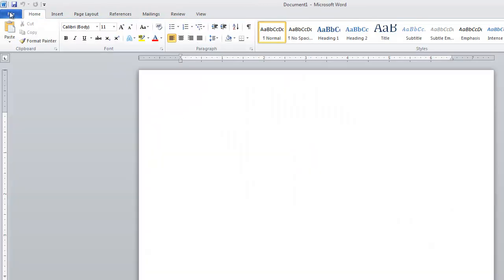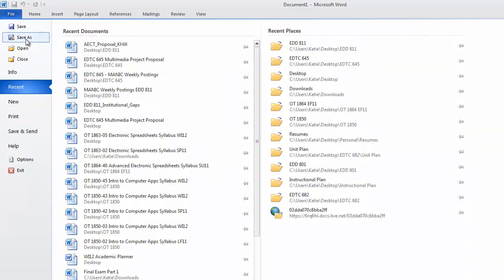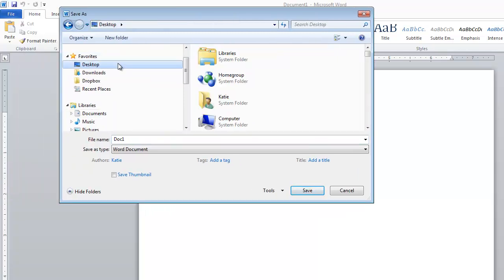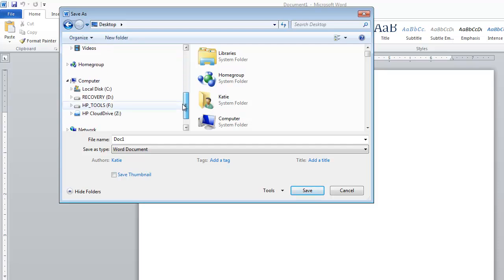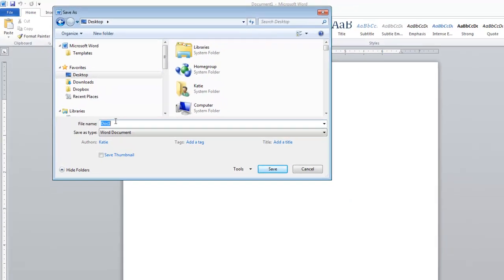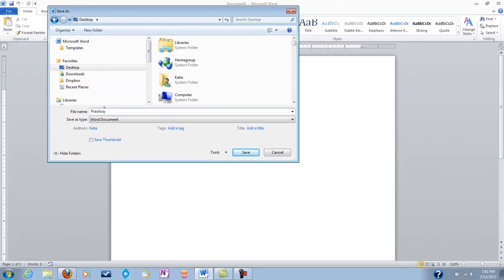Now I'm just opening this up as a practice thing, so I'm just going to click on the File button and do a Save As. And then I'm going to save mine on my desktop. Now you can save yours wherever you want, flash drive, Z drive, wherever you might be. If I scroll down here on the left hand side, I've got some choices. Here's where your flash drive would be if you had one installed. But like I said, I'm just going to save mine on my desktop here, and I'm just going to save it as practice.